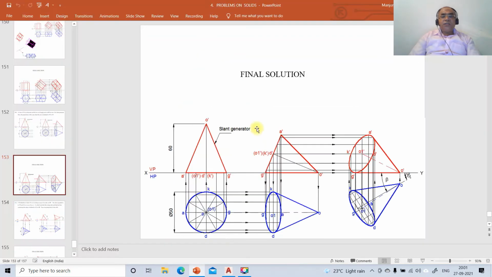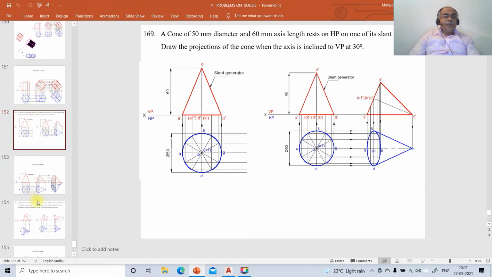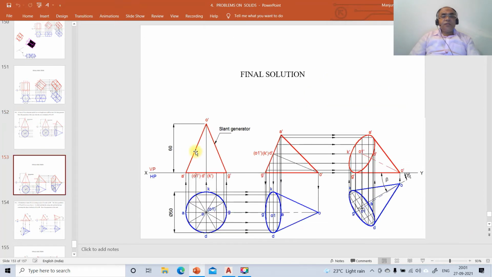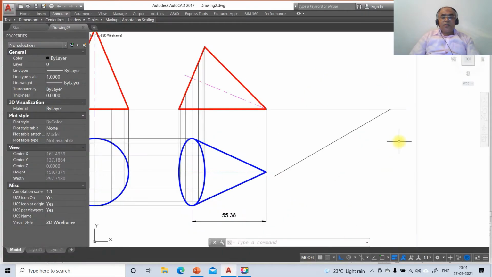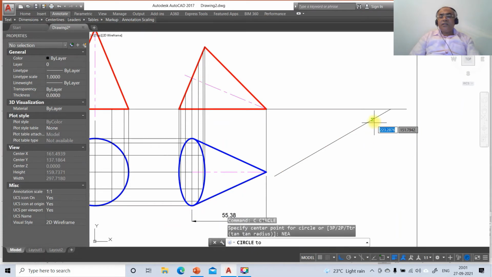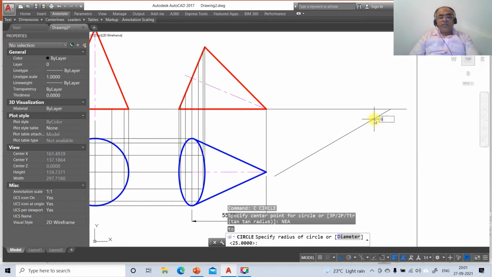So what does it say? It says that the axis is inclined to VP at 30 degrees. So once the axis is inclined to VP at 30 degrees, what is the axis length? So for the circle, take nearest, take the radius as 60.